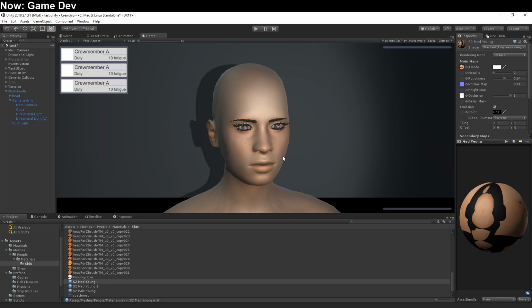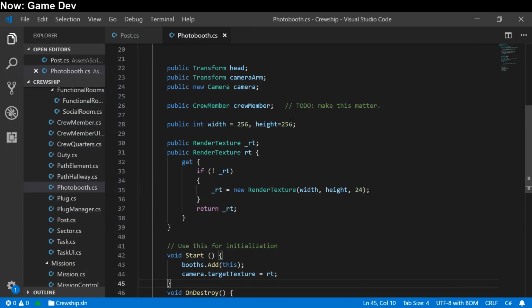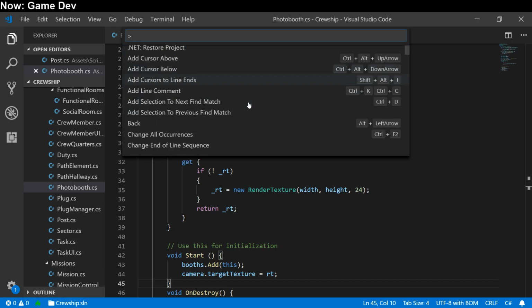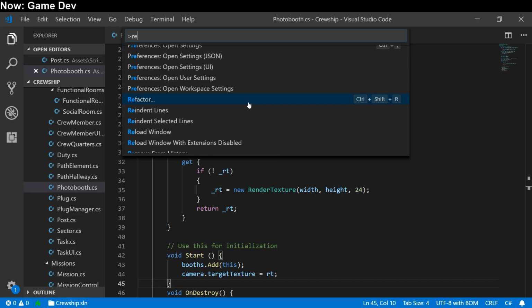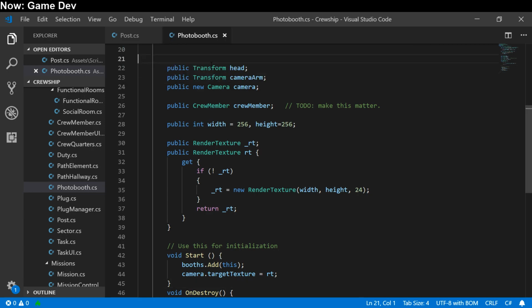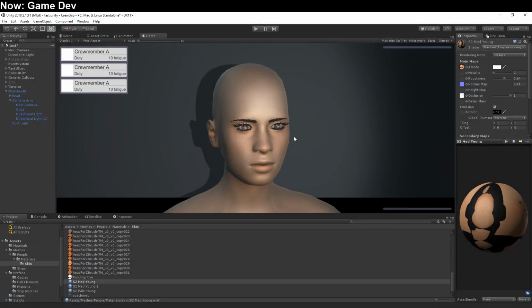Mifaz says restart OmniSharp, restart OmniSharp. F1, restart OmniSharp. Okay. Presumably that would have fixed whatever the problem was ages ago. I bet he was right on time with that remark, and I was just an hour slow noticing.